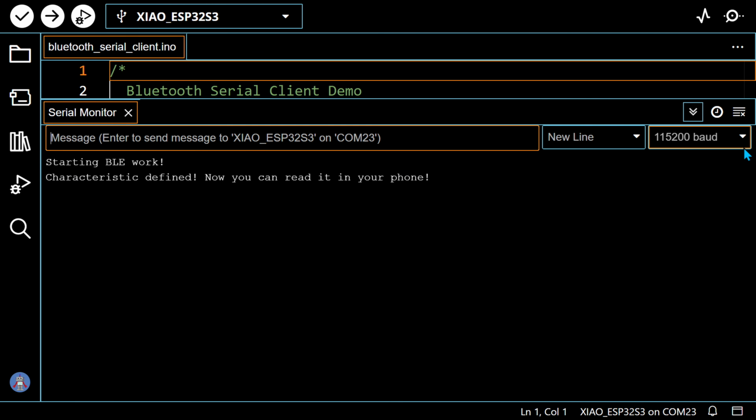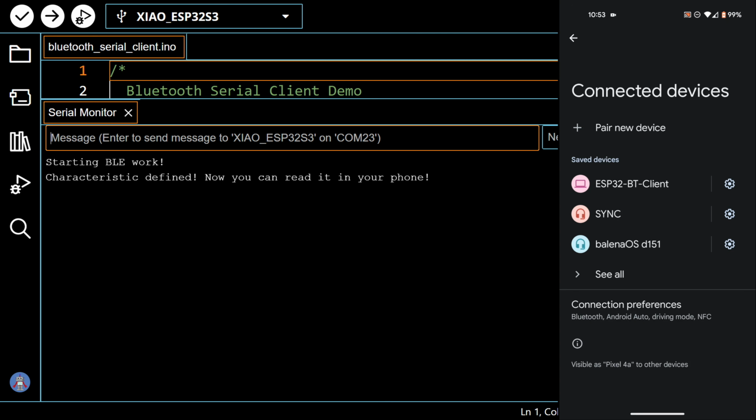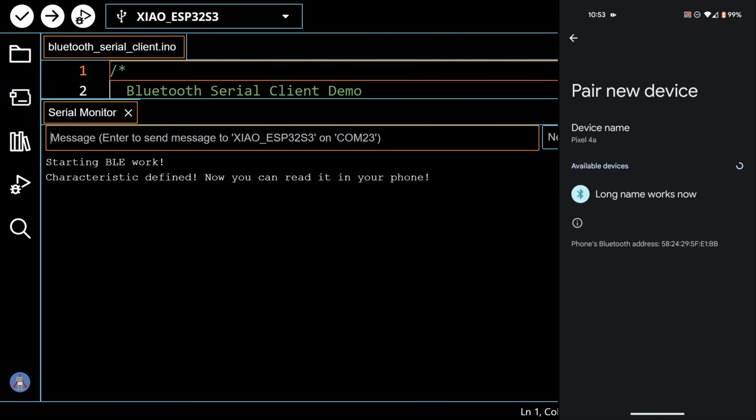Now, there are a number of different methods I could use in order to test the BLE server. The first thing is to start it up and look in my serial monitor, where it tells me it has started the BLE work, and now I can read everything on my phone because the characteristic has been defined. Now, if I go over to my phone and go into the Bluetooth, I can hit pair a new device, and I notice in my available devices I have "Long Name Works" now, and that's the silly name that we actually gave our BLE server.